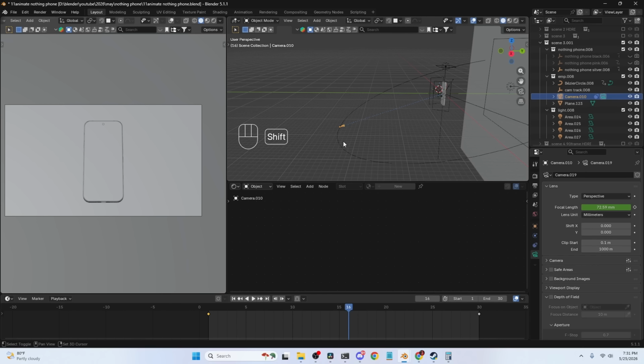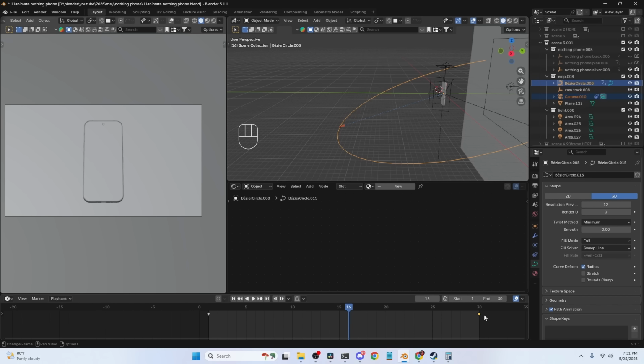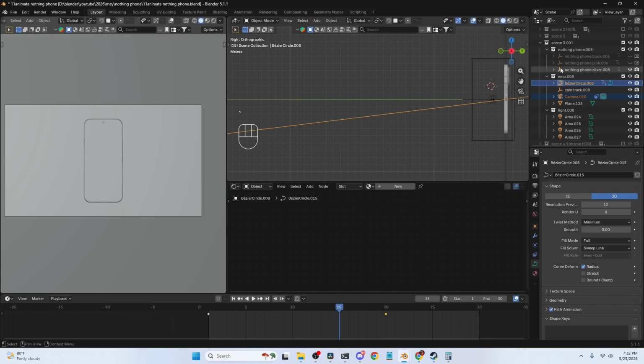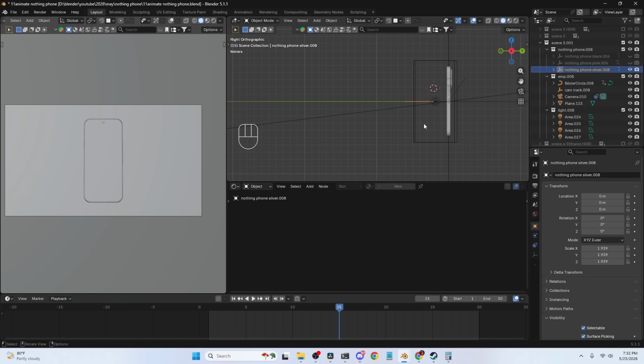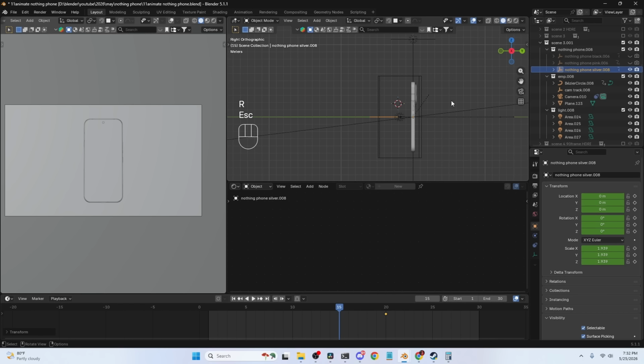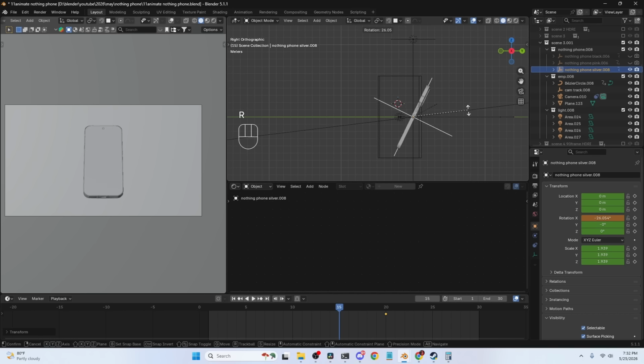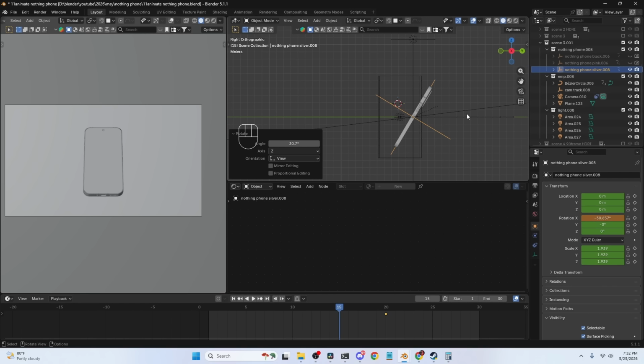Let's select the camera and the Bezier circle. Then select the keyframe at the last one. Move it to 20. Okay. Then up to 50. Select your Nothing Phone. Press I, insert keyframe. Move it to 20. Then up to 15. R to rotate like this. Insert keyframe. Move to the frame 1.